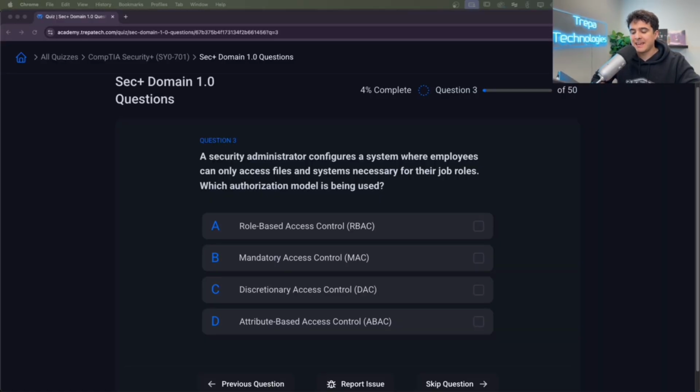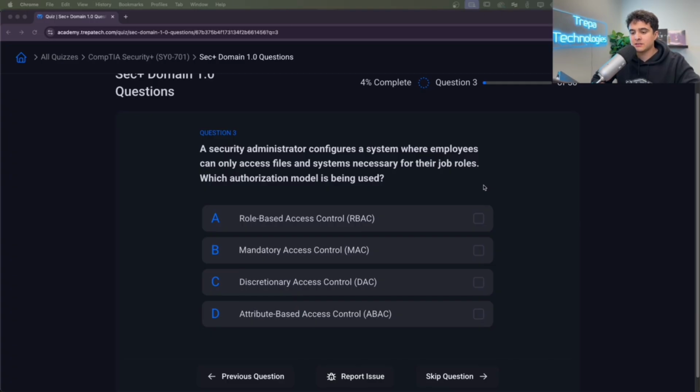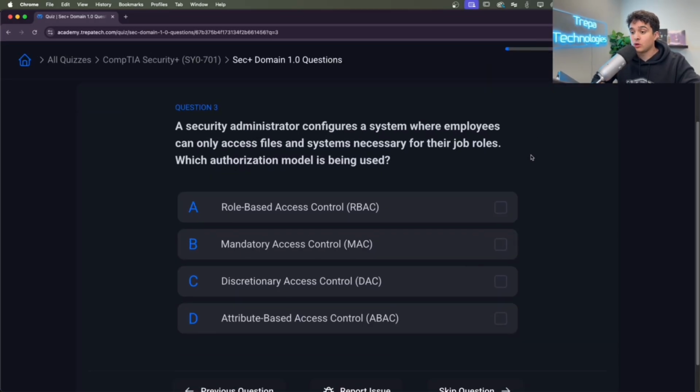Question 3. A security administrator configures a system where employees can only access files and systems necessary for their job roles. Which authorization model is being used here? This is part of our identity and access management. These are pretty much policies in an organization saying, if we go with role-based access control, we're going to give you permissions based off what you're doing for our organization, your role.